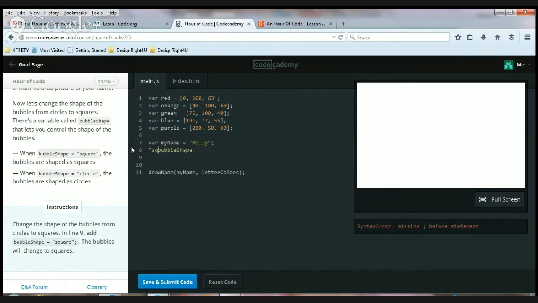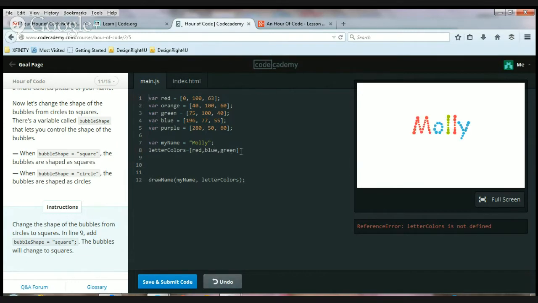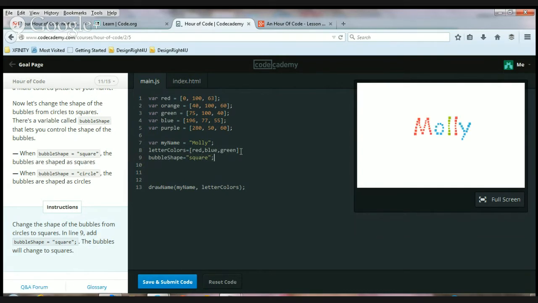Oh, hold on, got messed up somehow. That's the thing with coding, it has to be very exact. Okay, we need to reset this. We had an accident. Let's go back to line 9 again. Try again. So we're going to type bubble shape equals, parentheses, square, parentheses, semicolon. Now, if you take a look over here in our output, you'll notice that the bubbles are now changed to squares instead of circles. So in order to complete this tutorial, we'll move forward and save and submit the code.